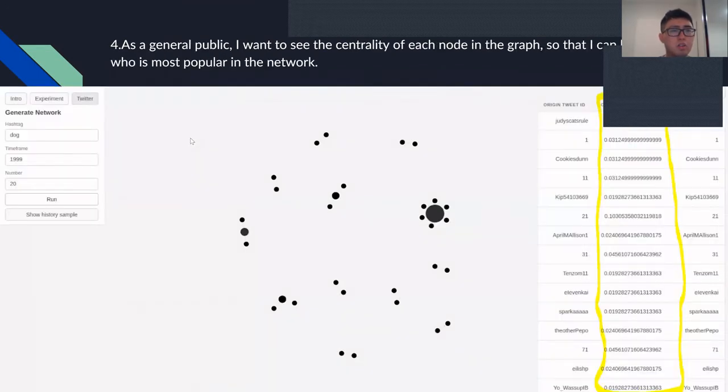The fourth user story requires us to show the centrality of each node. We make a table containing the original tweet ID, the centrality of it, and the retweet ID. Thus, the user can check the table on the right side to find the centrality of each node straightly.